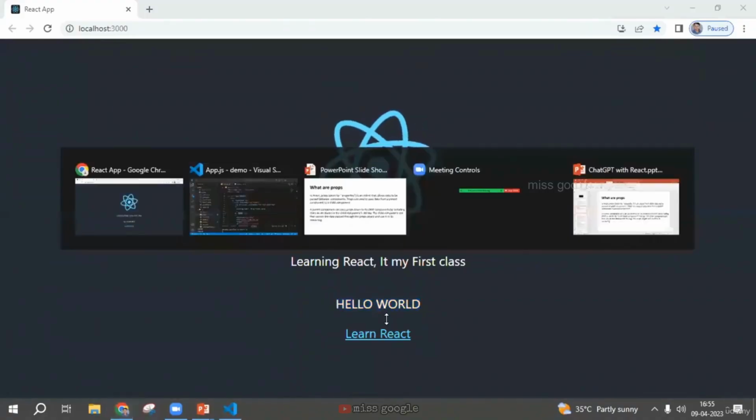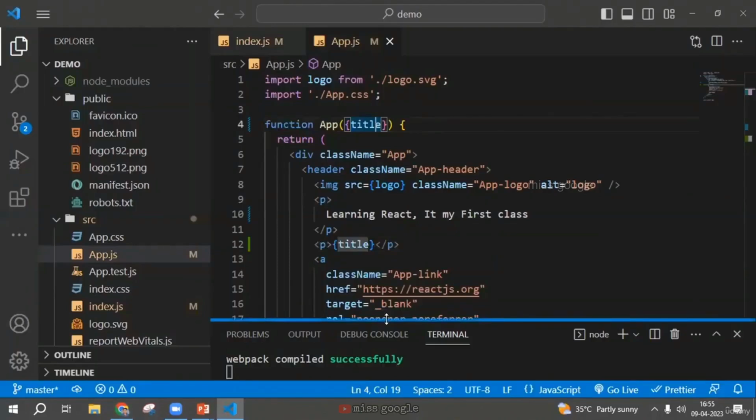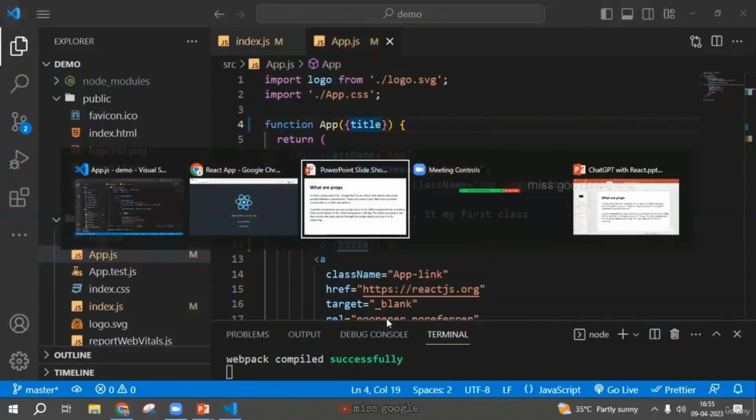If you change anything, it will be reflected here, right? So this is the concept of props.